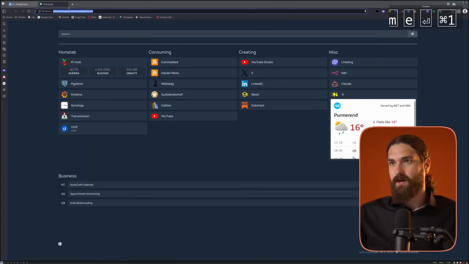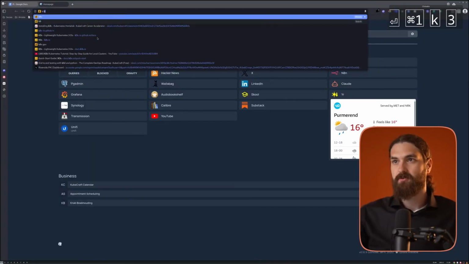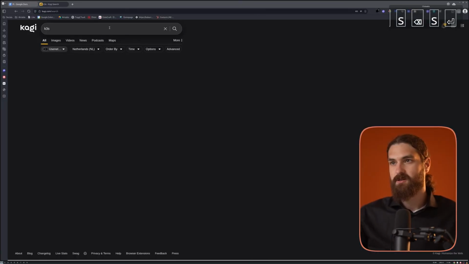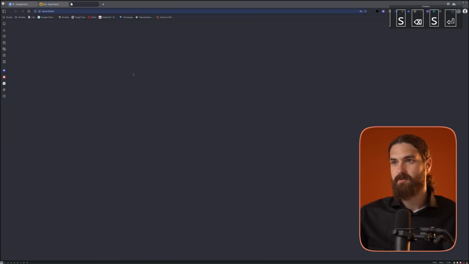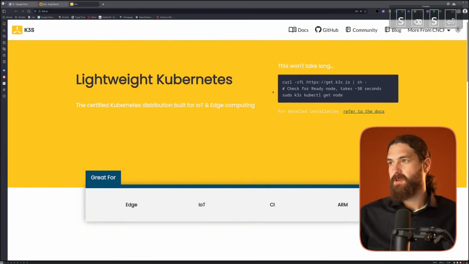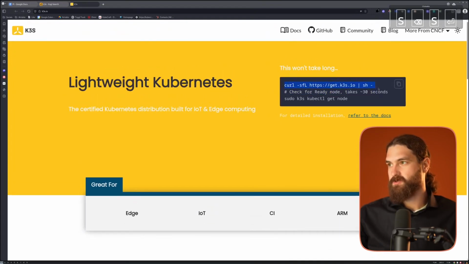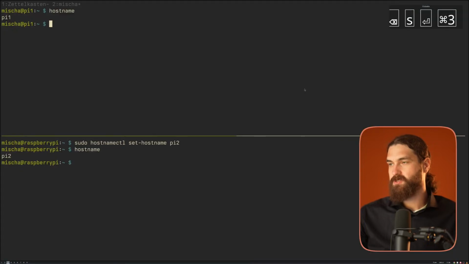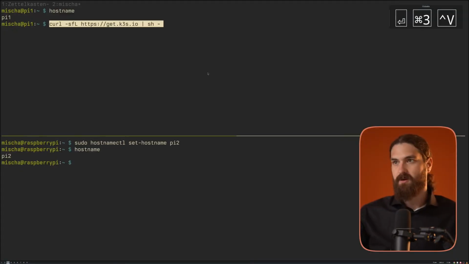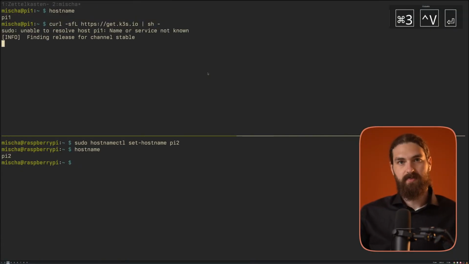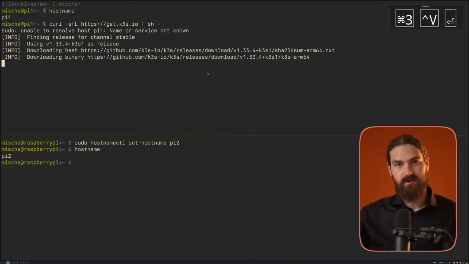And then now the next step is to just search for K3s and open up the K3s documentation. And literally, this is how easy it is to install K3s. We're just going to curl this installation script. And that is going to download the binaries and set everything up for us that we need to set up.